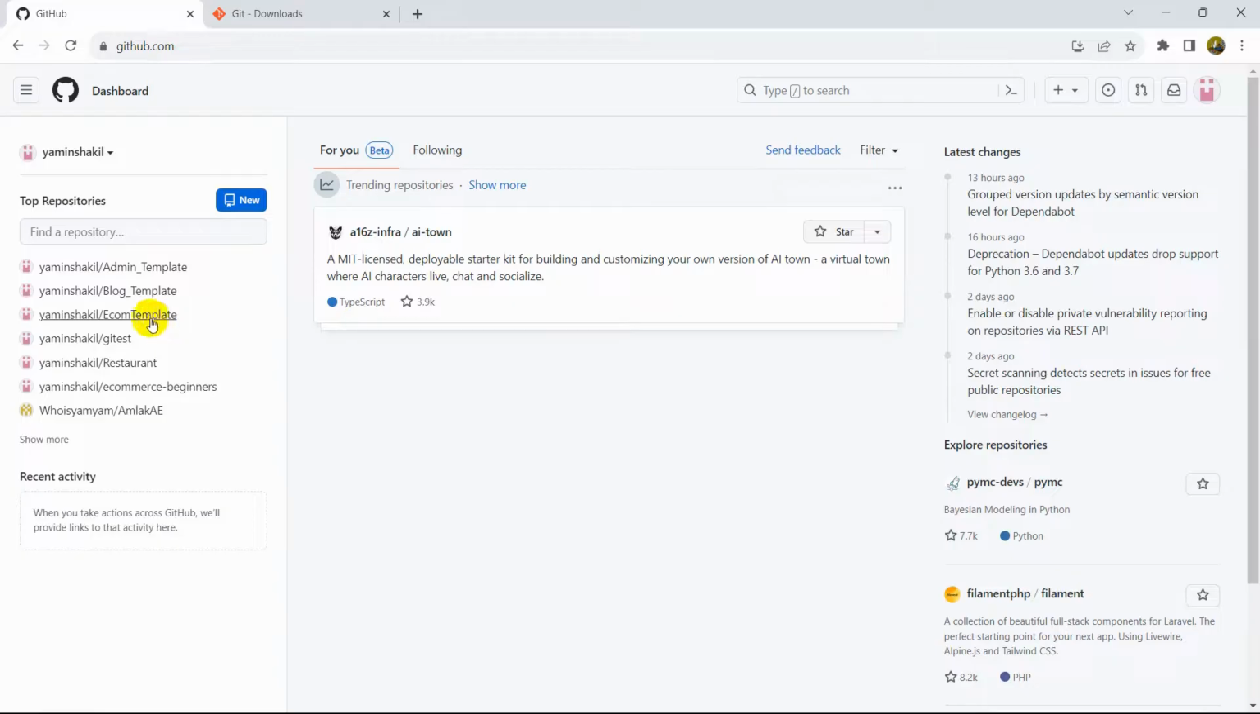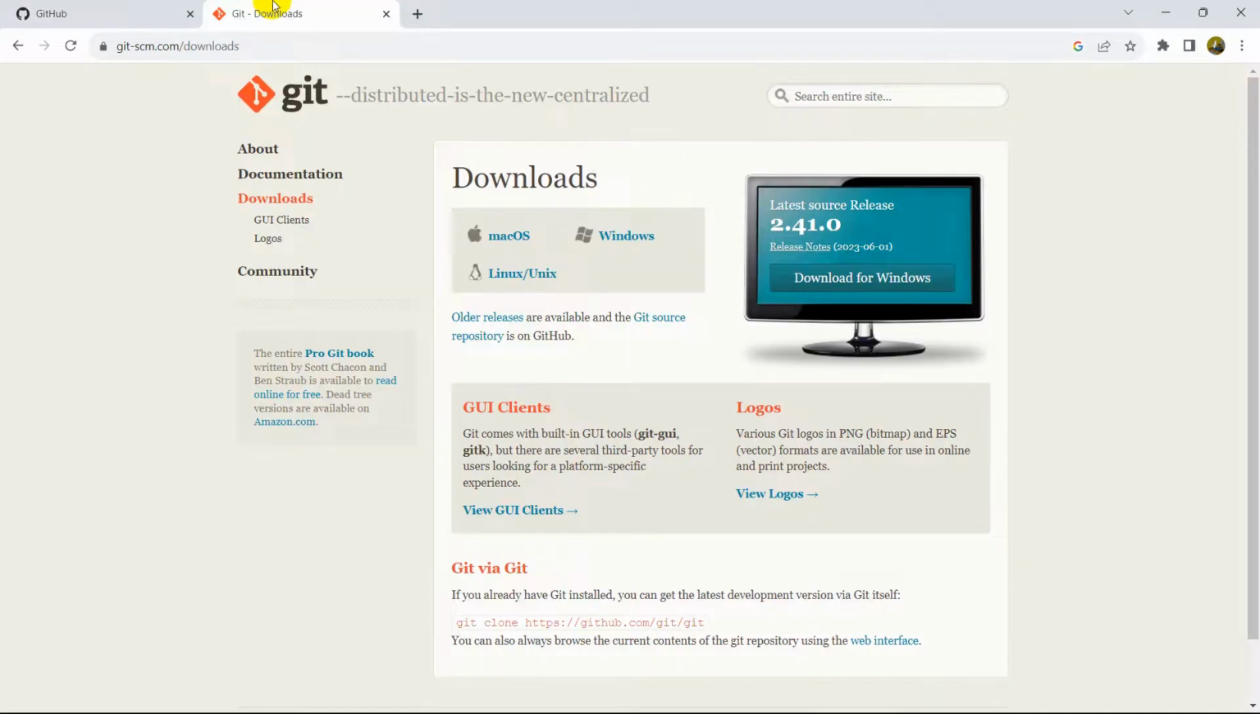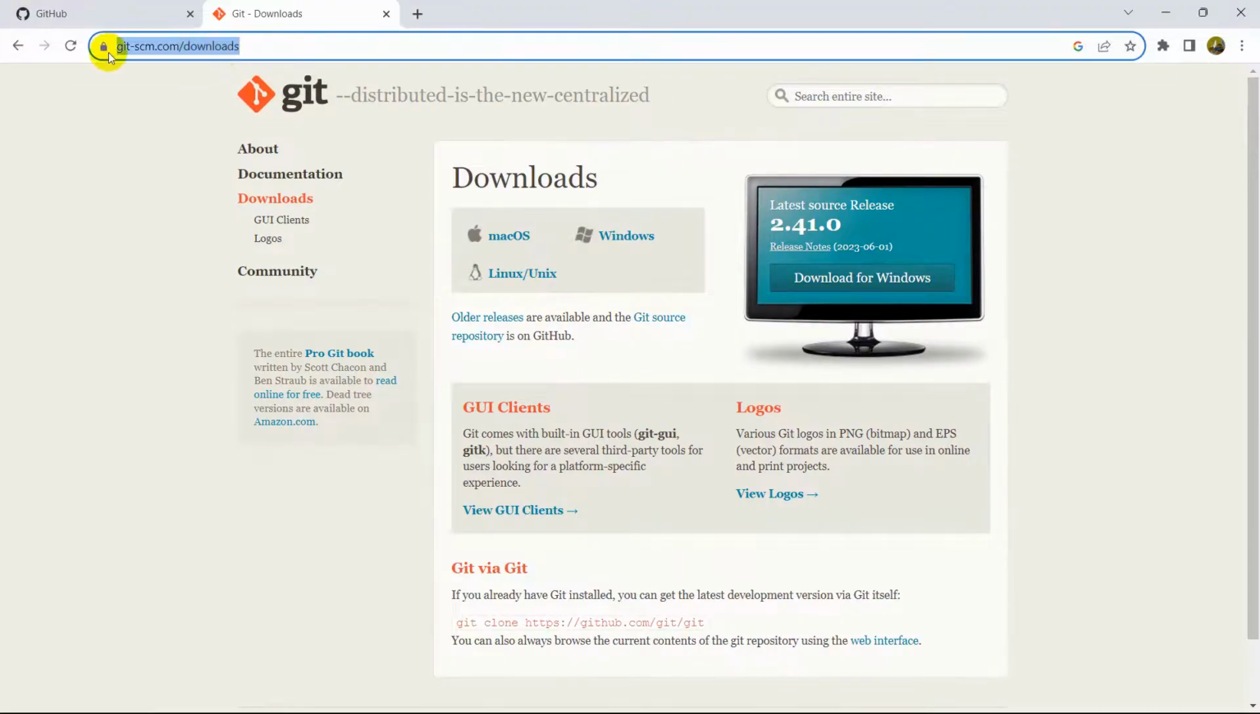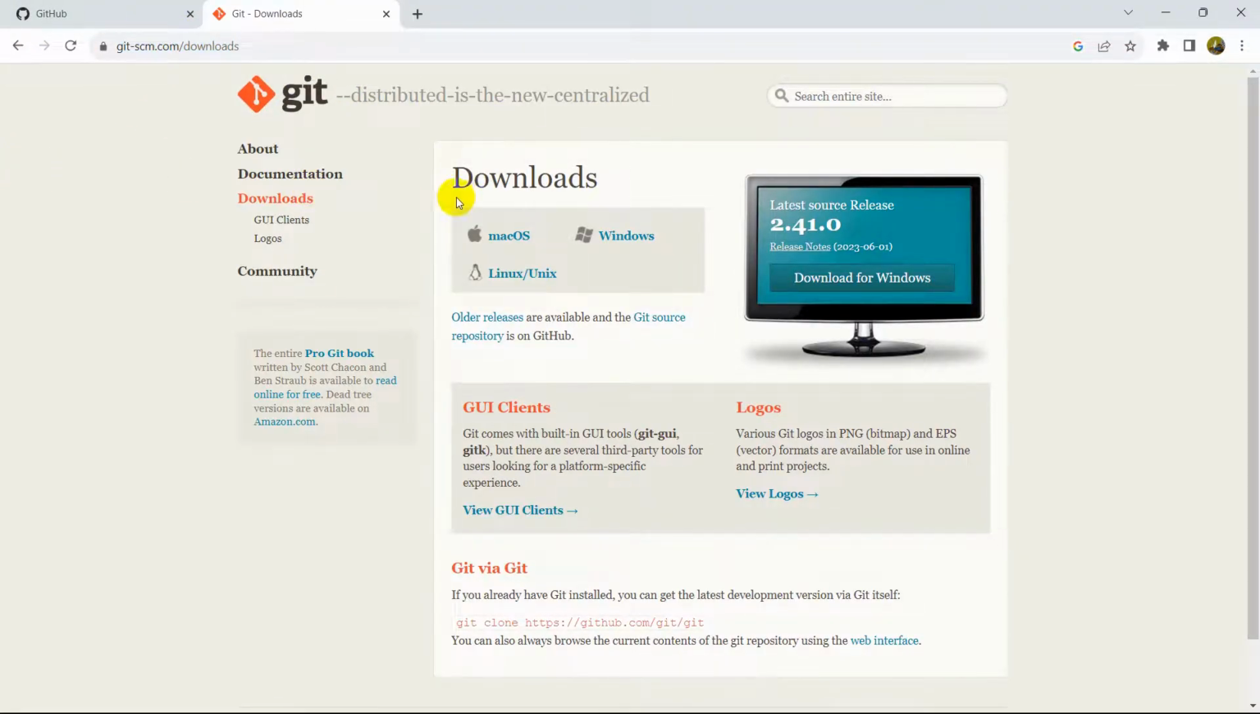First of all, in order to upload your Laravel project to GitHub, you need to have Git installed on your device. I'll give the Git download link in the description so that you can download Git whether you are using Windows, Mac or Linux. I already downloaded Git.